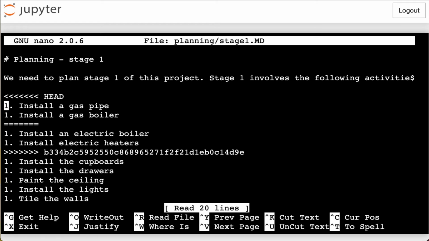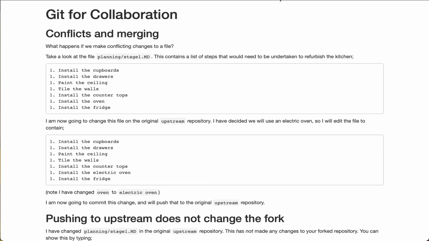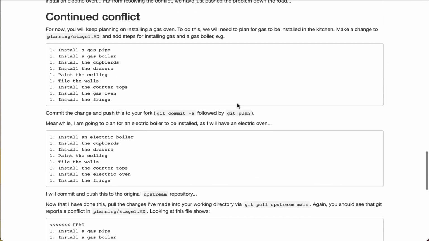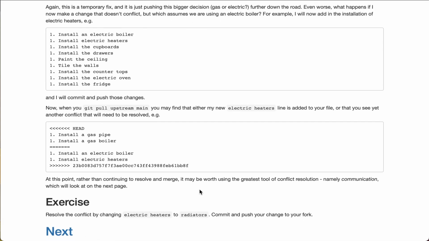So at this point, rather than continuing to resolve a merge, it might be worth using another tool of conflict resolution, which is basically communication. So at this point, when we have this thing where we're continually having conflict, it's time to talk to each other. So what I want you to do now, so it's like we've reached all the way to the bottom of this particular page, is resolve the conflict by changing electric heaters to radiators, and then commit the change and push your change to your fork. I'll pause now, and when you come back, I'll show you the answer.